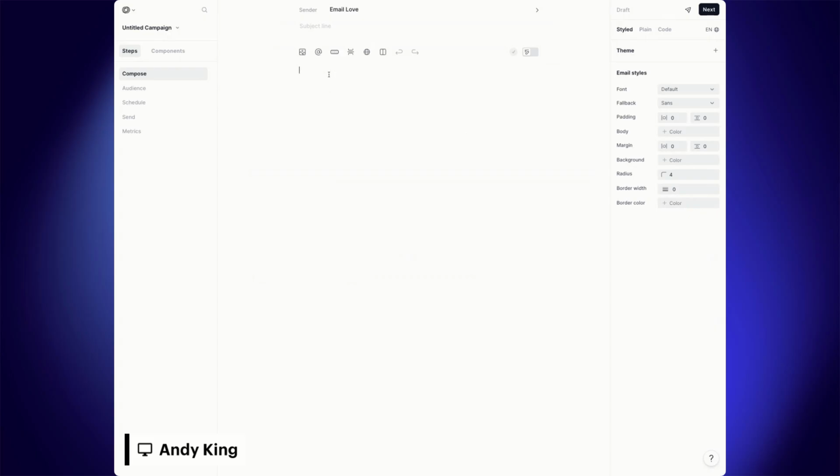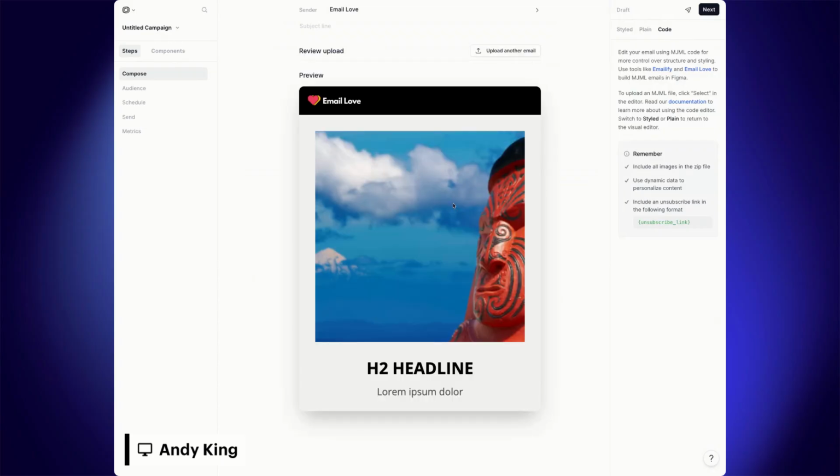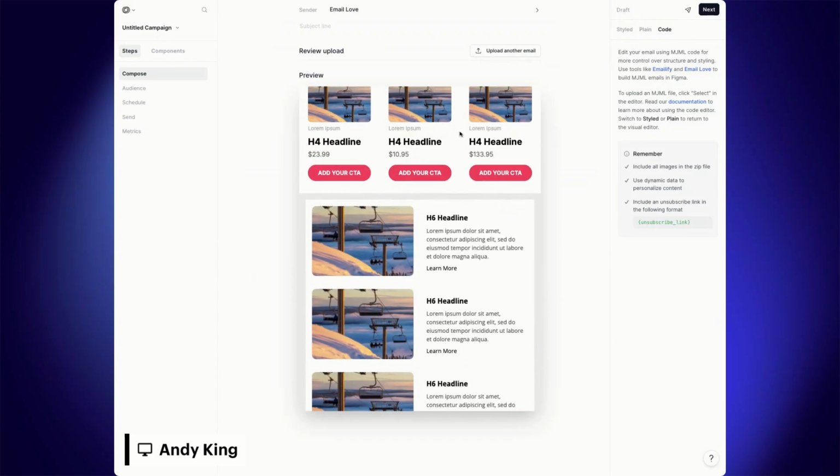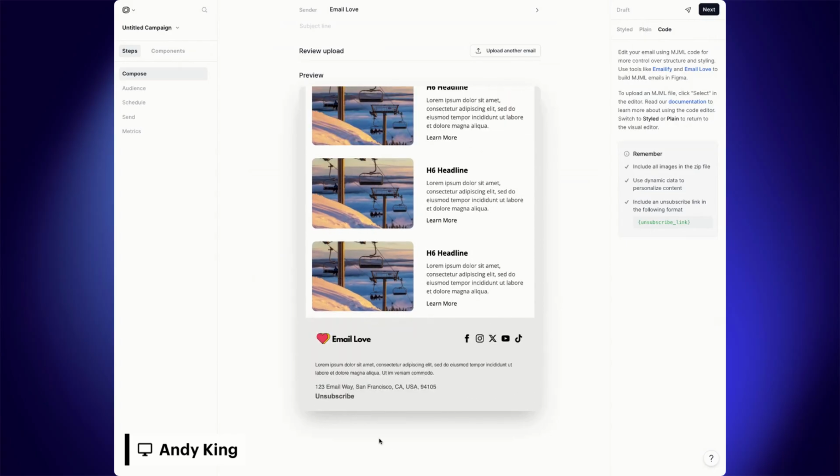And rather than use the built-in email editor inside of Loops, I'm going to select the code editor option, and then I'm going to select the zip file that I downloaded from the plugin. There we go. We can now see the email has successfully been imported into Loops. One thing to note is that we do merge in the unsubscribe for you, so you don't need to worry about that as long as you're using one of the Email Love footers.